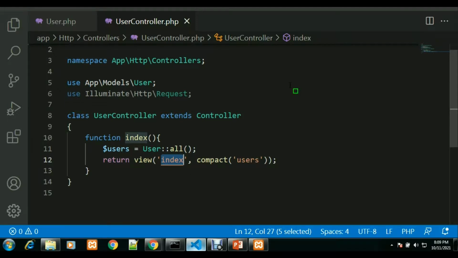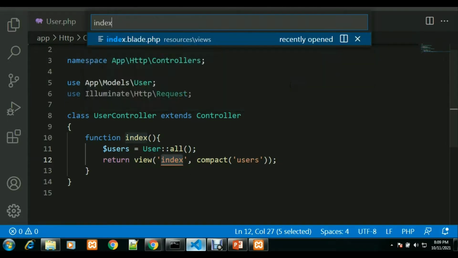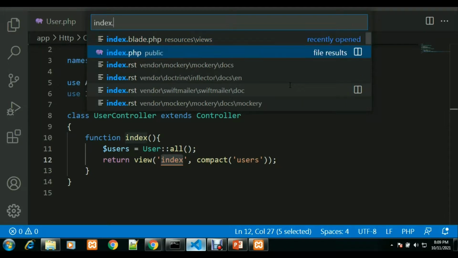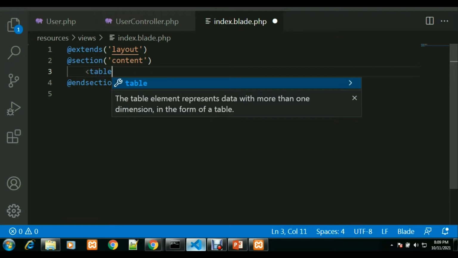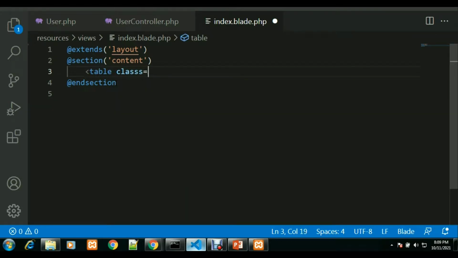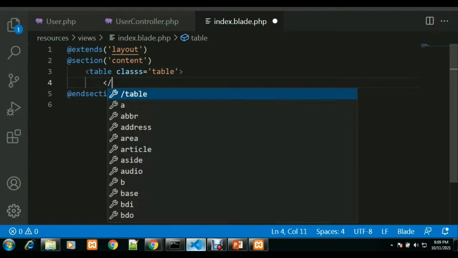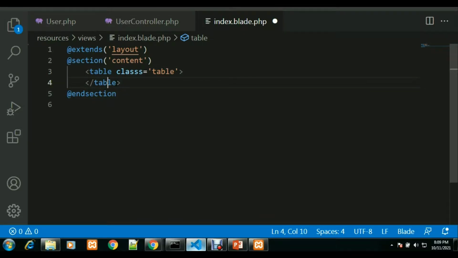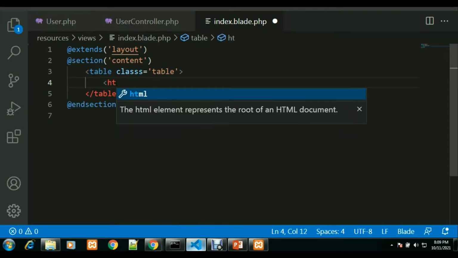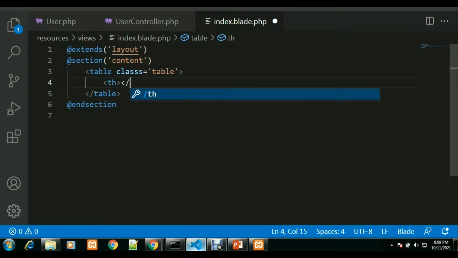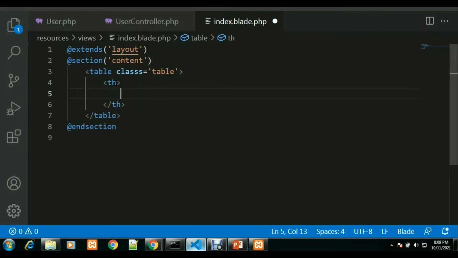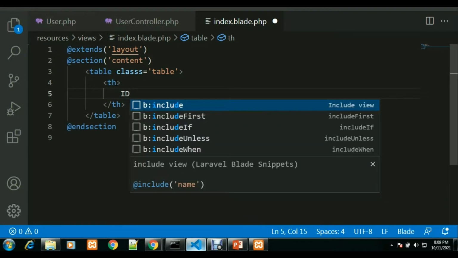Open the index.blade.php file. Here in this file I have to create a table with class table. Just create a table to display our information coming from our controller. So here, use tr's and just close it, and here I want to print the ID.